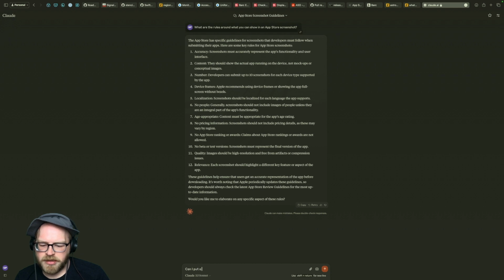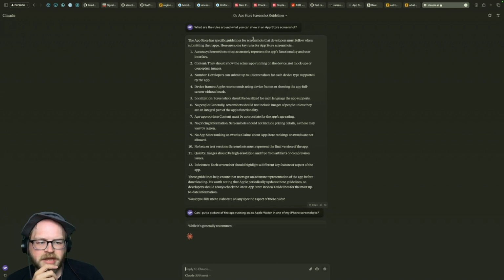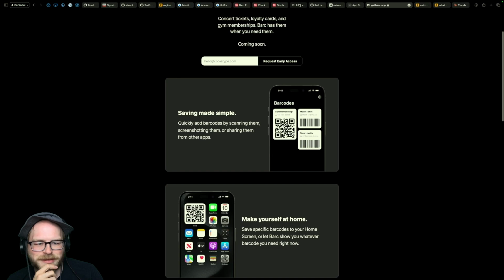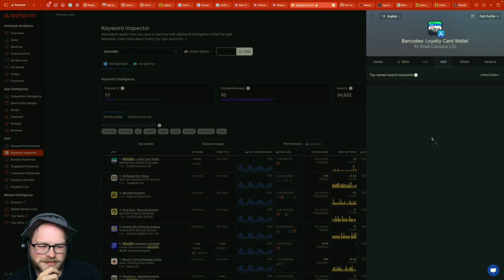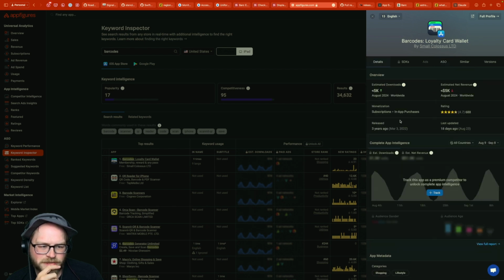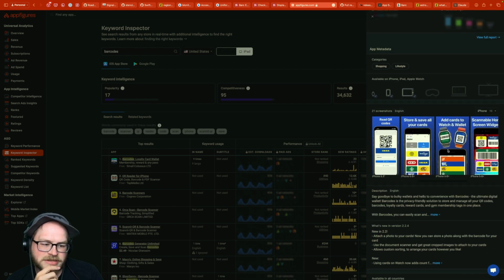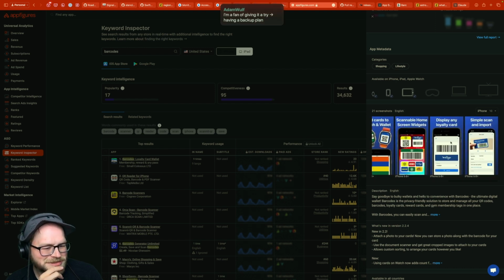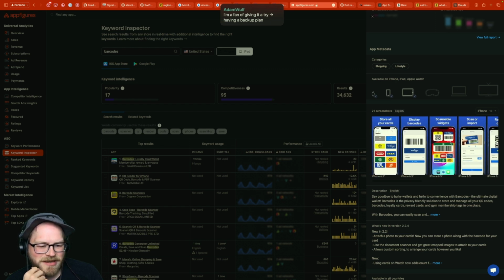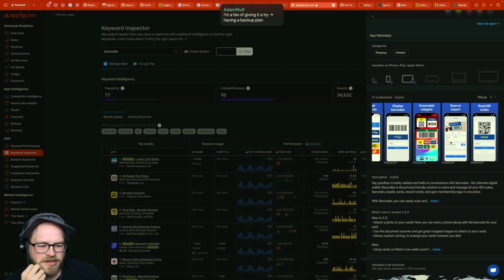Can I put a picture of the app running on an Apple Watch in one of my iPhone screens? Actually, what I should look at is, did the competitor do that? If they did, then I definitely feel better about it. I know they mentioned it. Where's that? Okay, so they did. But only on their smaller sized screenshots? Giving it a try and having a backup plan? Yeah. I guess I am giving myself plenty of time to do this.